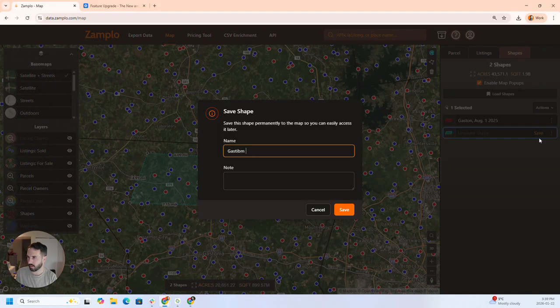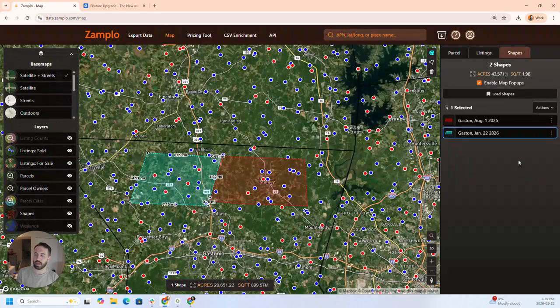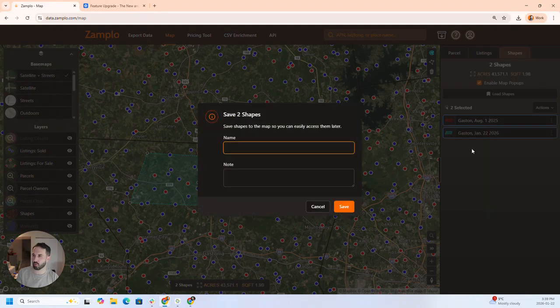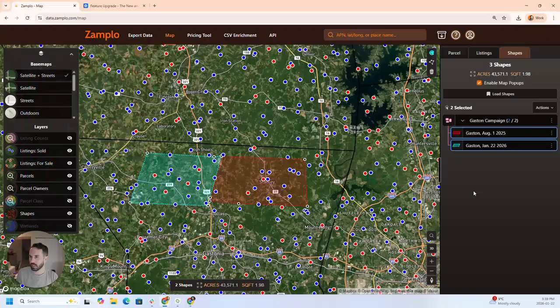I'll say Gaston January 22nd, 2026. Again, put in notes. You can name these whatever you want. But now if you want to group this together, you just select both of them, hit actions, and hit group. And then you can call it Gaston campaign, whatever it is that makes sense to you. So quick instructions on how to save that. You can also come in and ungroup these if you ever need to.